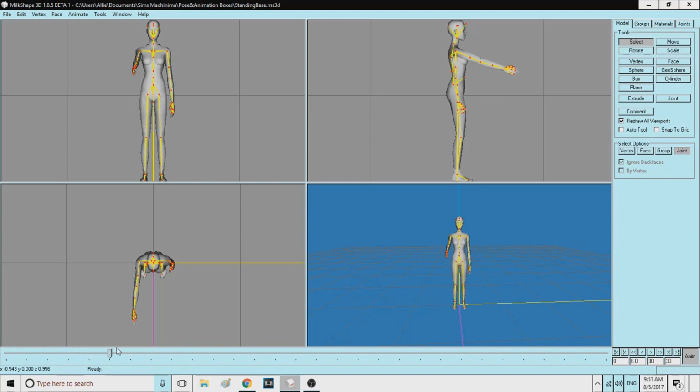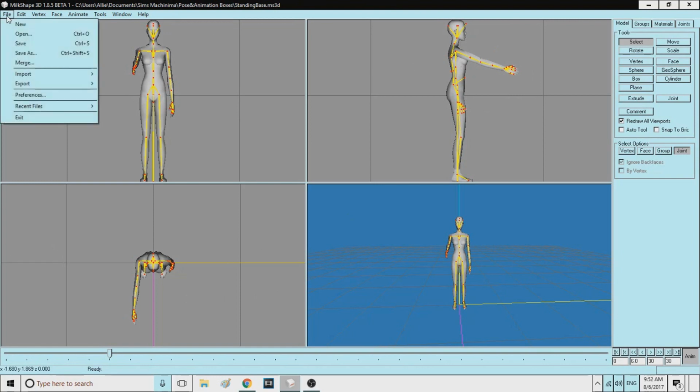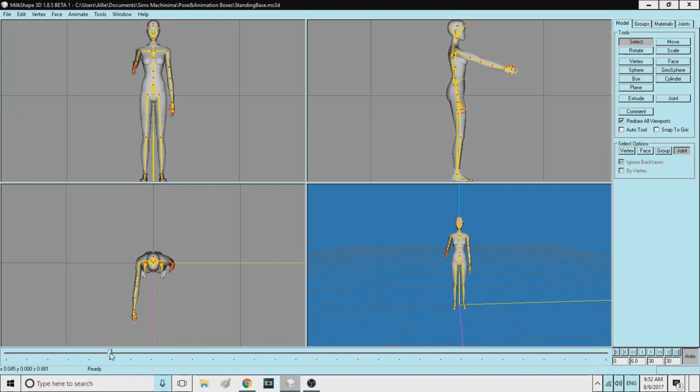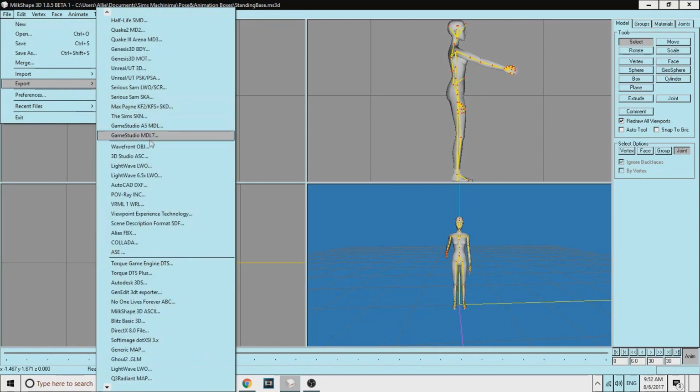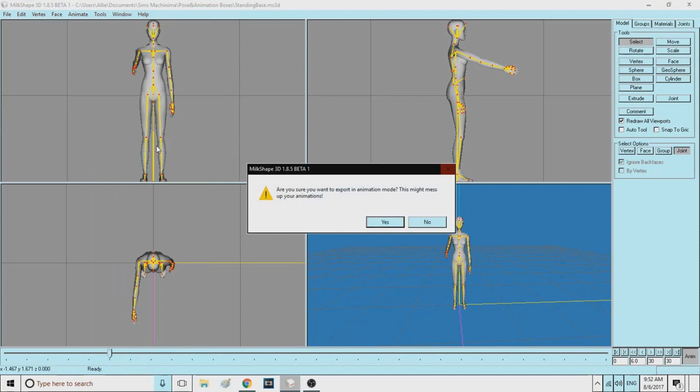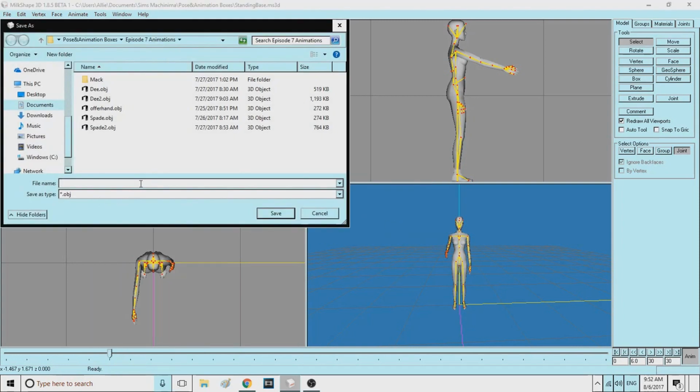So say you want to make a couple animation. So basically, you're gonna have to find the frame that you want your pose in. Say you want the arm one, or do you want the standing one? I'm just gonna use the arm one for reference. Go to File, go to Export, Wavefront Object. Press Yes. It doesn't mess up your animations, by the way. It just gives you that warning for some reason.